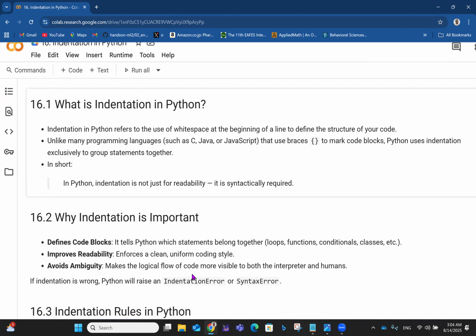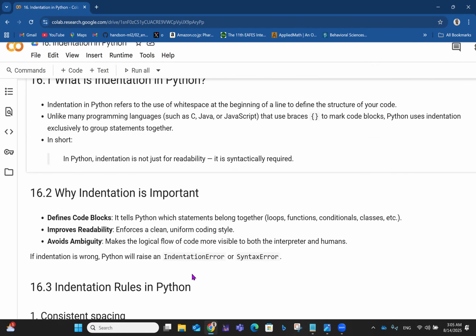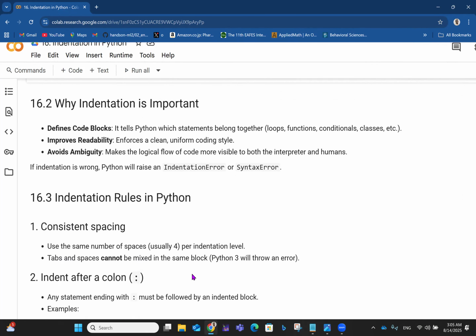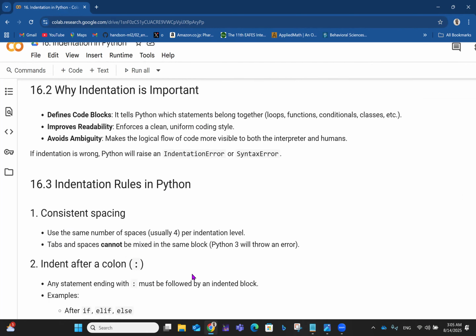Indentation in Python refers to the use of white space at the beginning of a line to define the structure of your code. Unlike many programming languages such as C, Java, or JavaScript that use braces to mark code blocks, Python uses indentation exclusively to group statements together, right? In short, Python indentation is not just for readability, it is syntactically required. So without indentation, you're going nowhere, as far as Python is concerned. It's not just for readability, though it helps readability, but beyond that, it's part of the syntax.